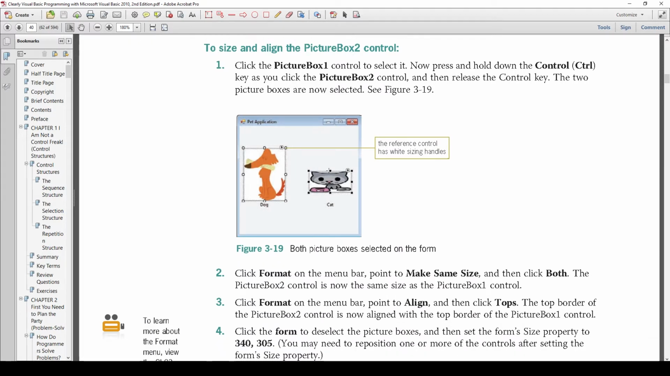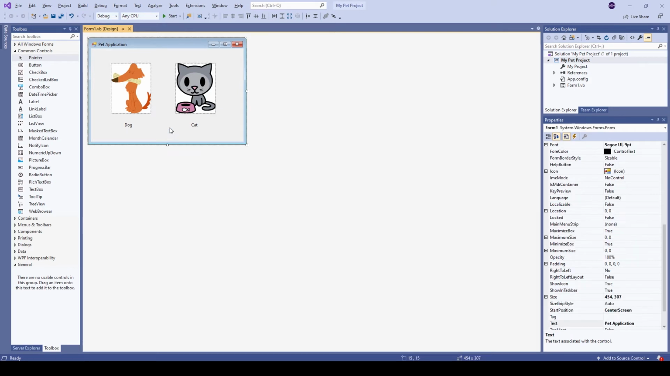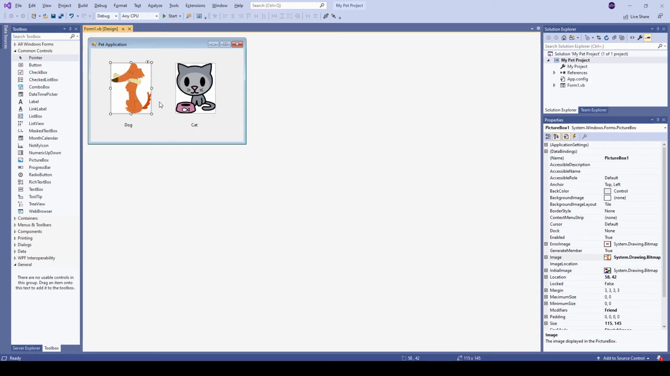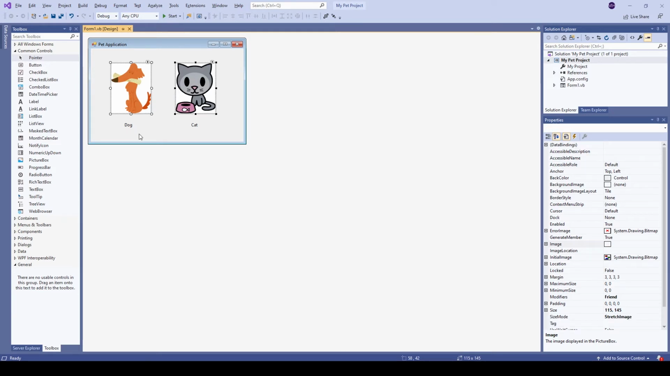So the next thing we're going to do is to make them the same size. Now we already did that, but if they weren't the same size, this is what you can do. You need to select both of them. We need to go to the Format menu and choose Make Same Size and Both. So let's go ahead and do that. I will click on one. Then I will hold down the Control key on the keyboard and click on the second.